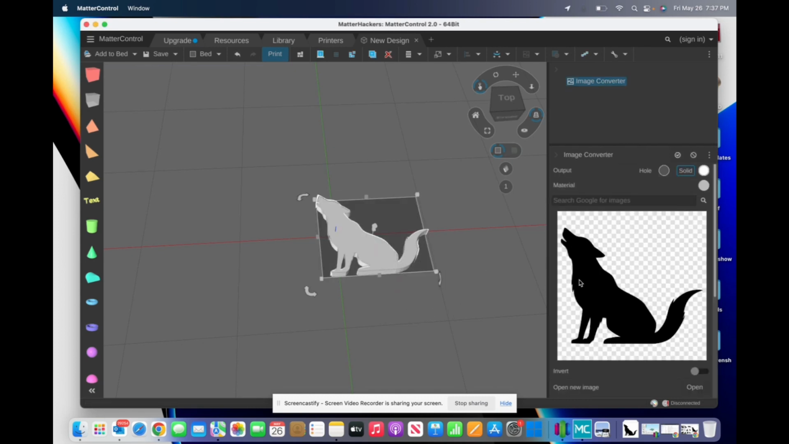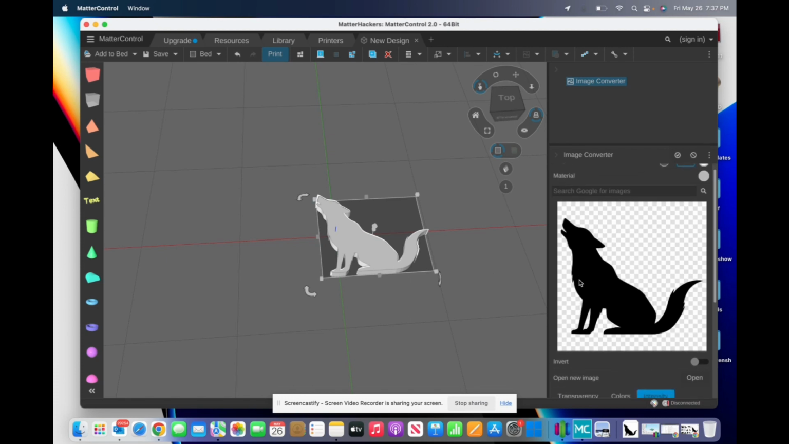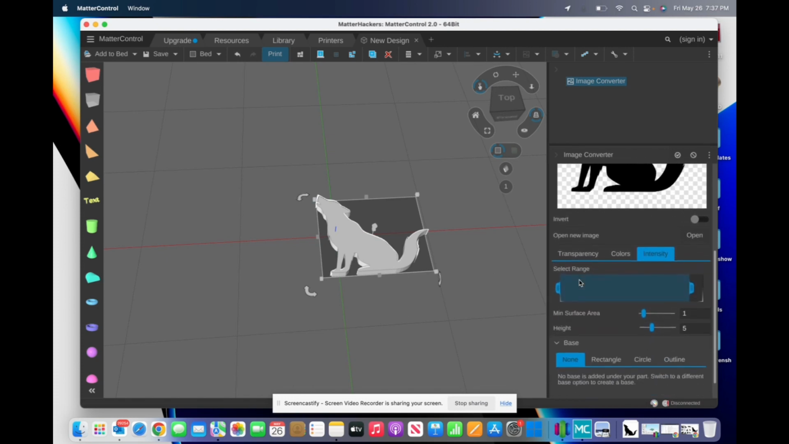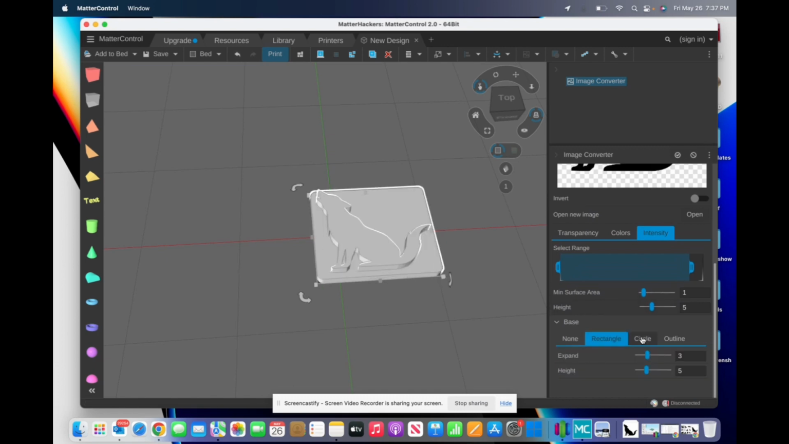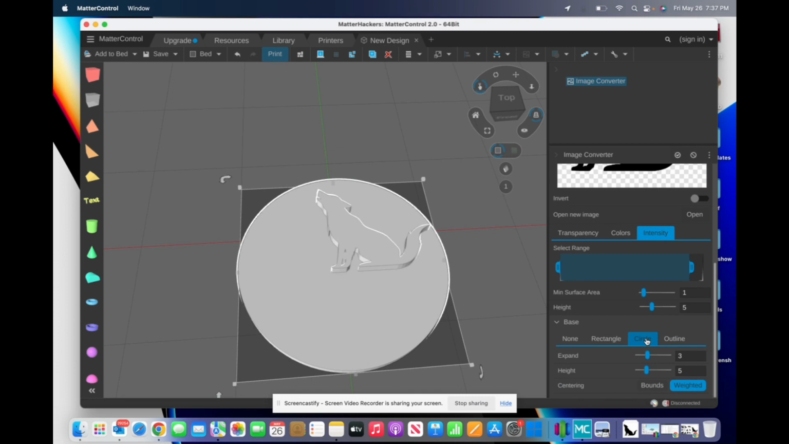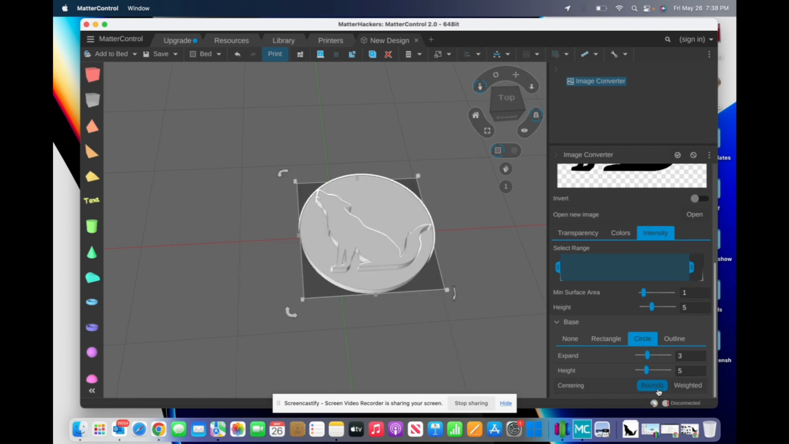Now, when I click on it and I scroll down, I have other options. The one I'm looking for is its base. So I'm going to go ahead and hit rectangle, circle, outline. So you have different options. For this one, we're going to go with circle. Now you're going to notice, why is it over there? Because the centering is weighted. We're going to hit bounds and it centers it. And we're good to go.